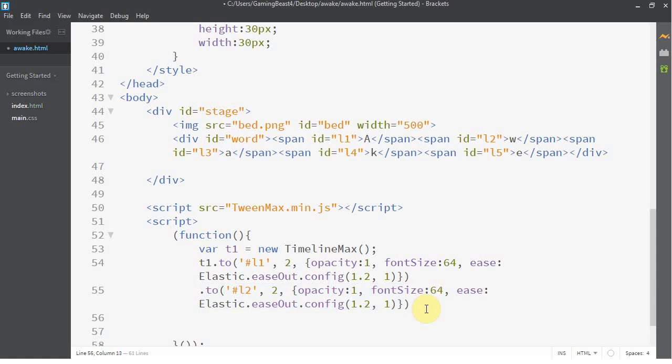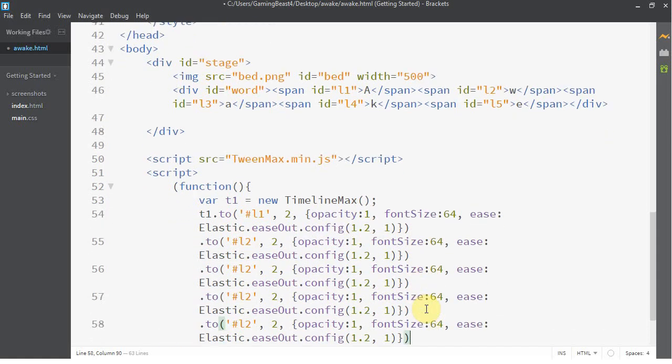So A, W, A, K, E. All right, so letter 2, then we got 3, then we have 4, then we have 5, and really that should be it. They all should come up now. W, A, K, E. All right. That's all right. Now, I wanted to go a little bit faster.